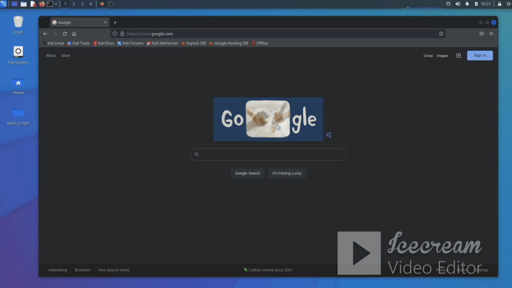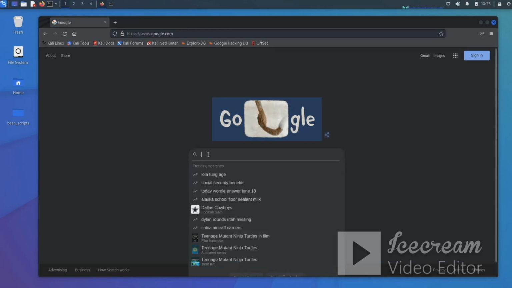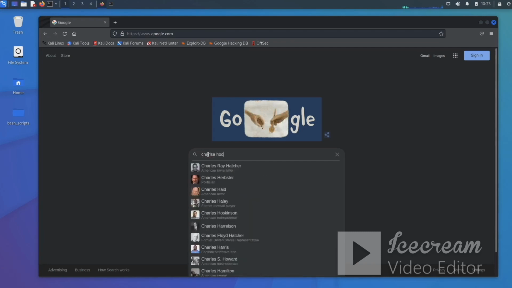But the thing about Google is pretty much everything on the internet is stored inside of Google, the search engine. You just have to know how to look for it. Google is constantly crawling the internet and storing new files, new URLs, and more information into their database. You just have to know how to find it. So let's say I was looking for a doctor named Charles Hodge. What I could type in is just Charles and then type in Hodge.